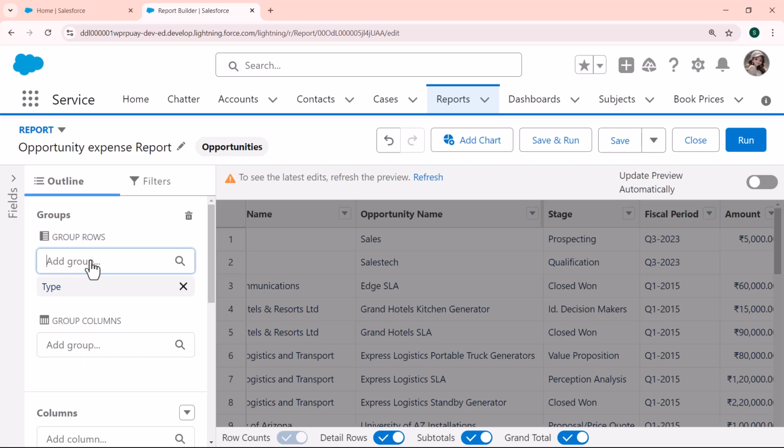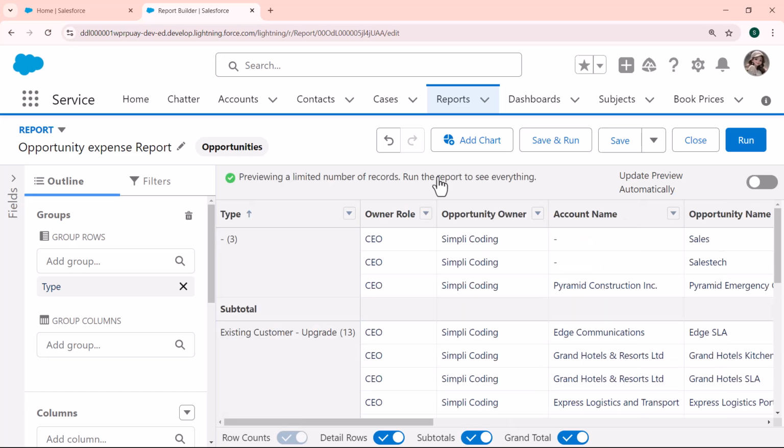opportunity. From here you can see it creates a report on the basis of the type. When we refresh it, it shows me the report on the basis of the type. Now you can see the changes. If nothing changes, then you can refresh your page again. But this time it shows me the change.